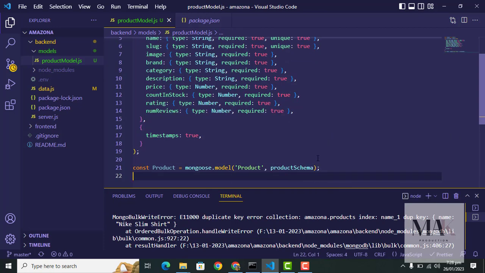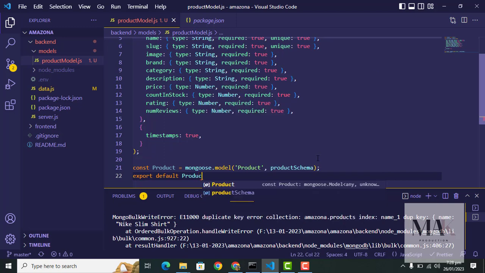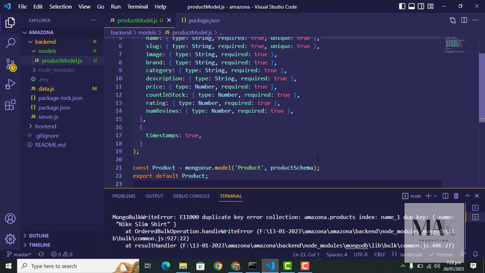After that you can make it export default product. In this way the product table is exported and can be used in other files. If I do not define this line here, the product table is not used in other files. So that is it for the product schema.